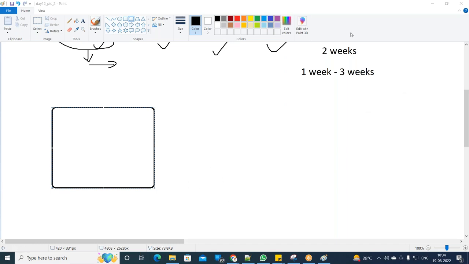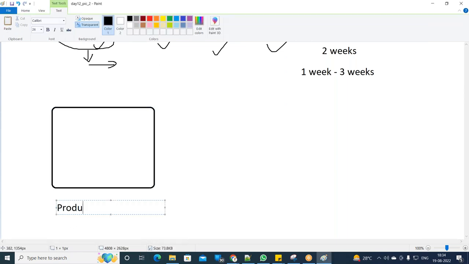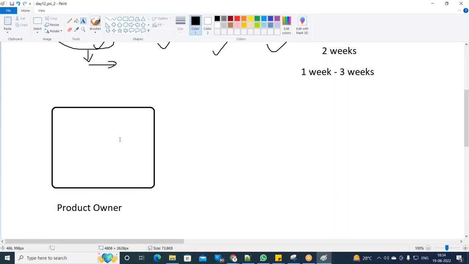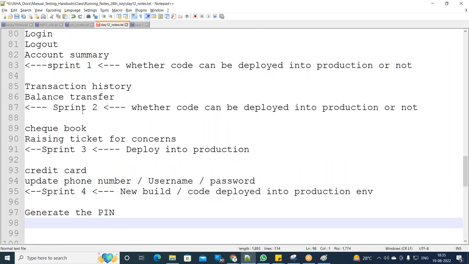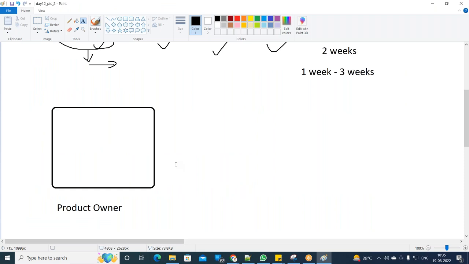Wonderful, guys. So now let's look at the overall process, how the agile process works. First, the product owner will come out with all the features. Like for this ICICI bank, I want all these features to be developed: login, logout, account summary, transaction history, balance transfer, checkbook, raising the ticket, history, credit card, update the phone number, generate the PIN. All these ideas are the features that he wants to add to his banking application. He will put all those ideas and features into one single document. That document is called product backlog.